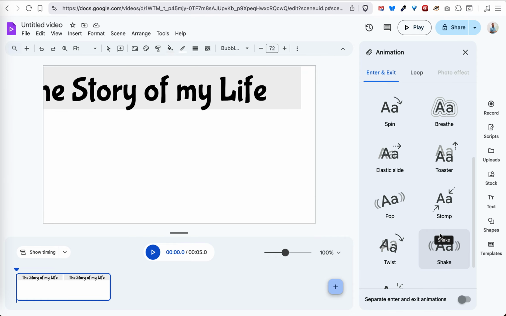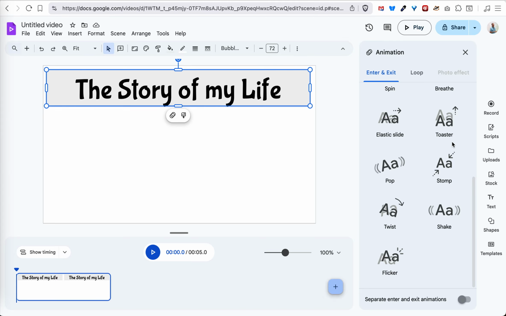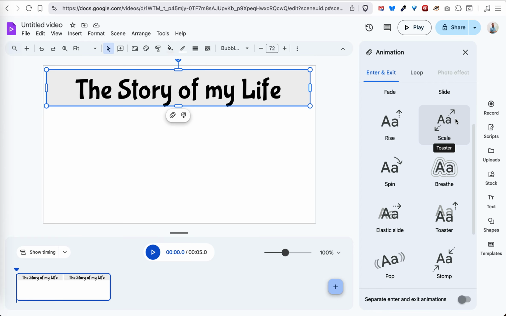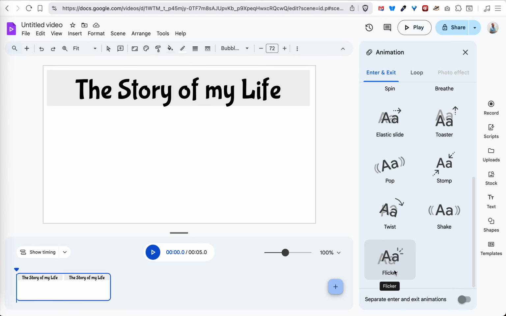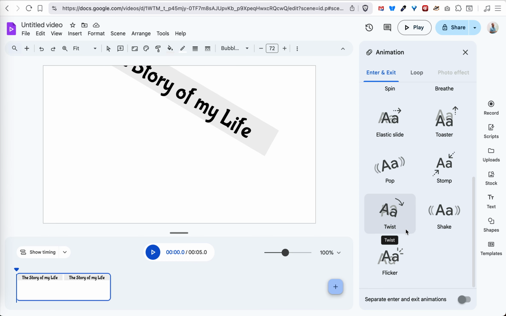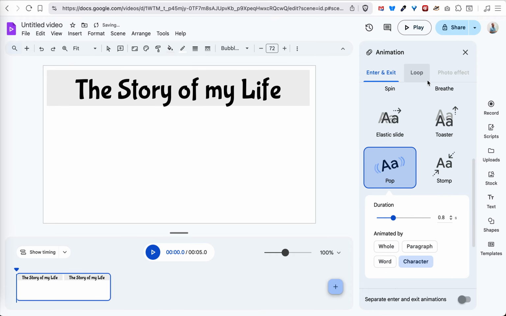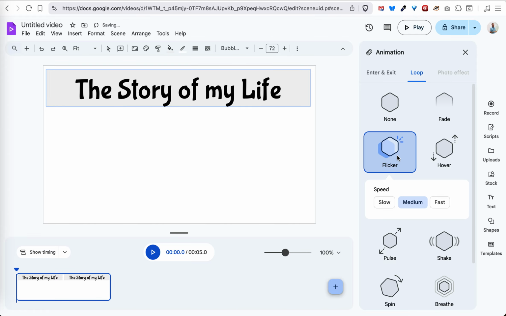and it gives me some options here to animate this. So you can shake it, you can do the stomp. I'm not real sure what a lot of these do. It looks a lot like iMovie. A lot of these are just basic animations that you can find in iMovie, but you know, they can add something to your video. And then you can loop it, which means you can just repeat it over and over.